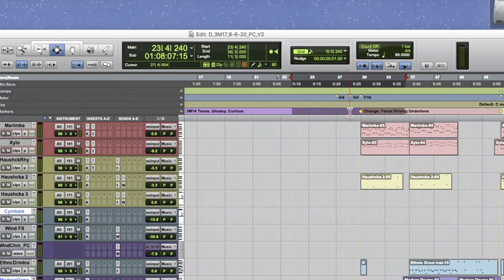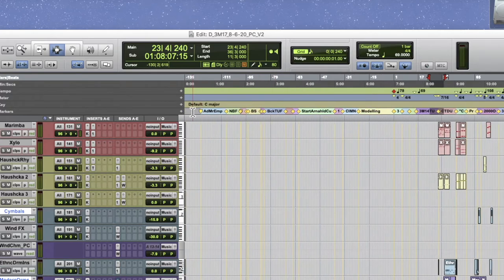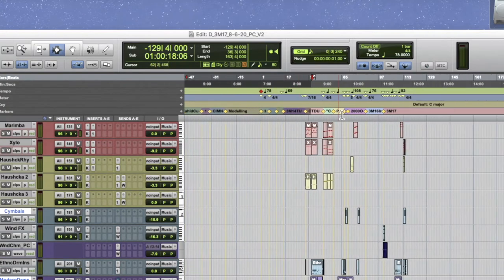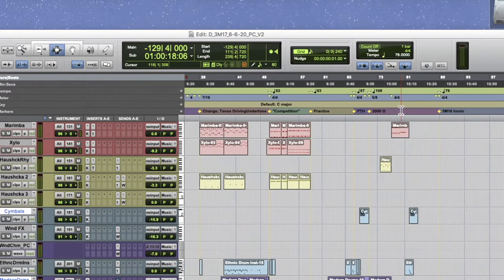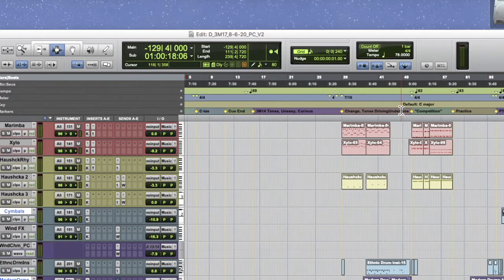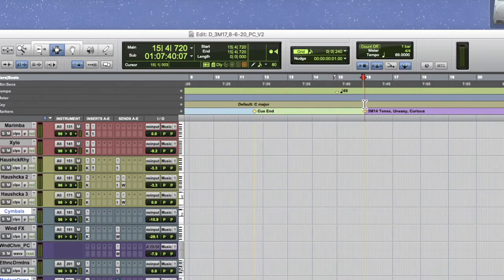with all the different colors. These are called memory locations, or as they're also called, markers. And what they do is they mark up the session. So for me, when I'm writing a film score, let's look at this right here. This is 3M14. That notation for film scoring means this is the third reel of film, or the third act. If it's a television film, it's broken up into acts because they sell commercials between acts.